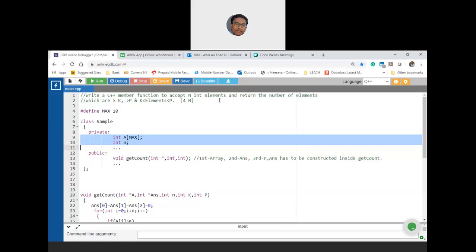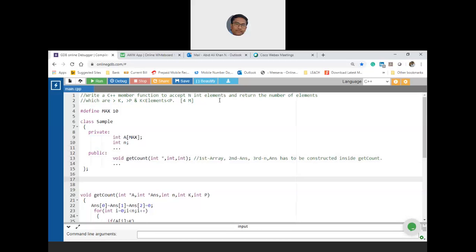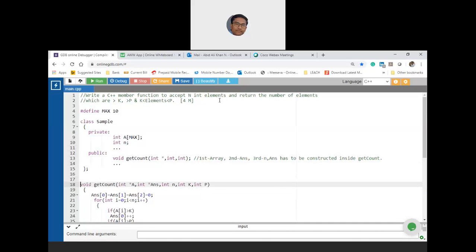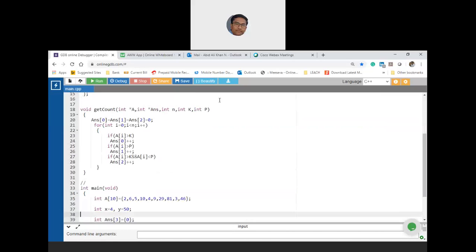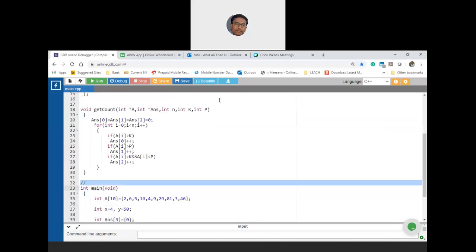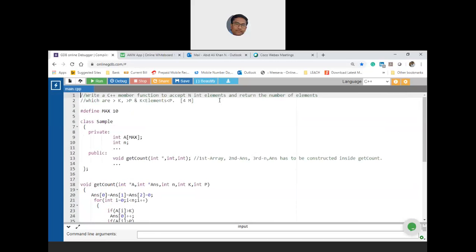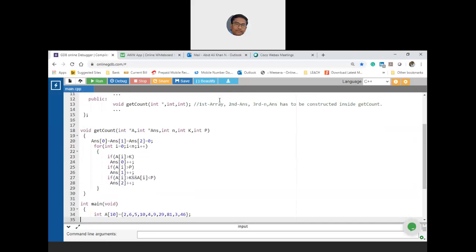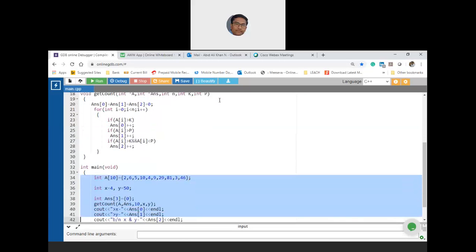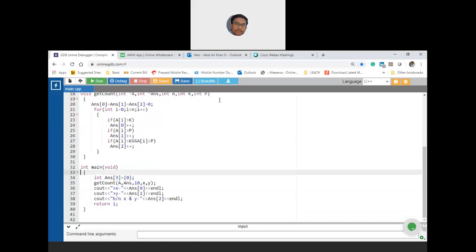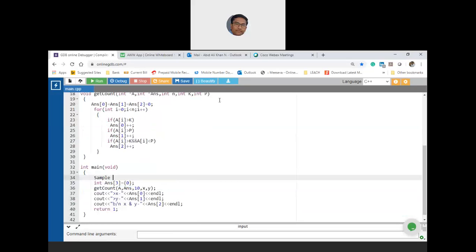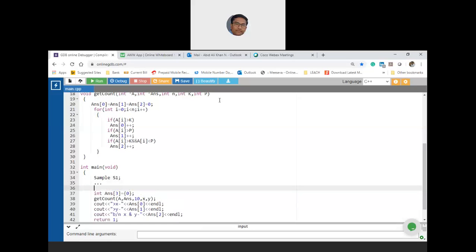Now next, don't concentrate on the function. Directly go to main. Now in main also, don't write the entire program. What has to be written now? You have to create an object. So remove all this, just removing till here. So what I'm doing is, you assume that you are creating an object, sample s1, and with that sample s1 there is something which has to be done.